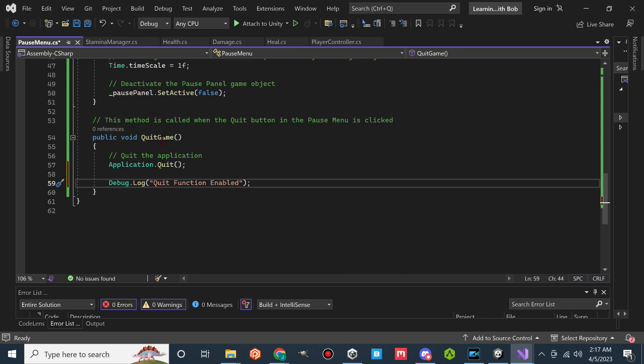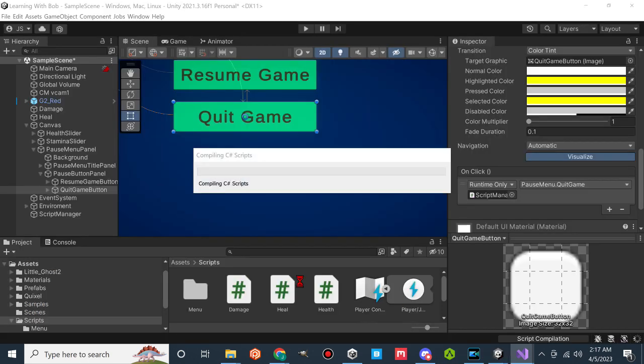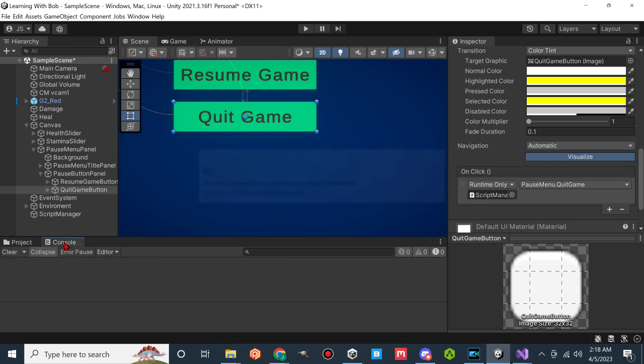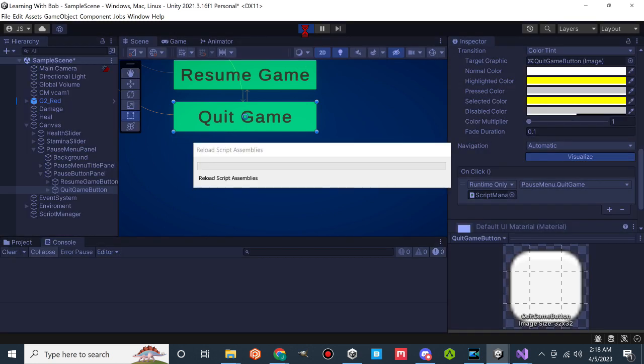Now what's going to happen is if the quit game function is actually called, it's going to put it in our console saying that it was enabled. So we should see that right in here. And it'll pop up right in this console telling us that we tried to hit quit. So let's try this out here.